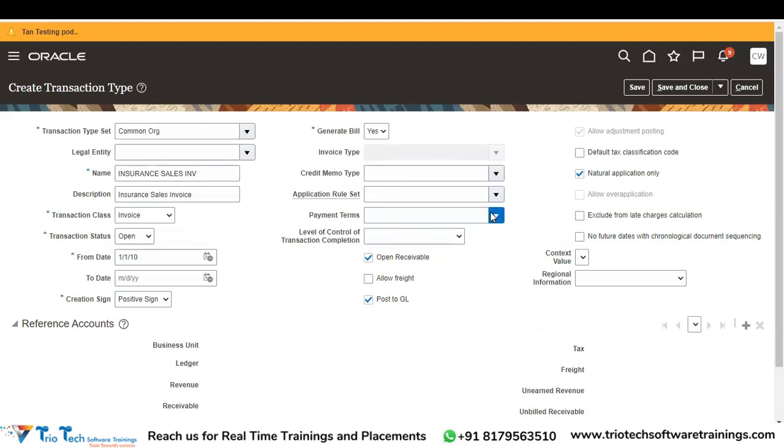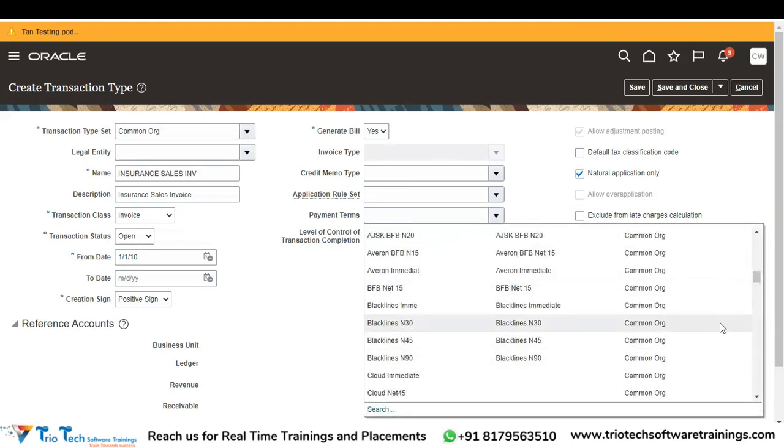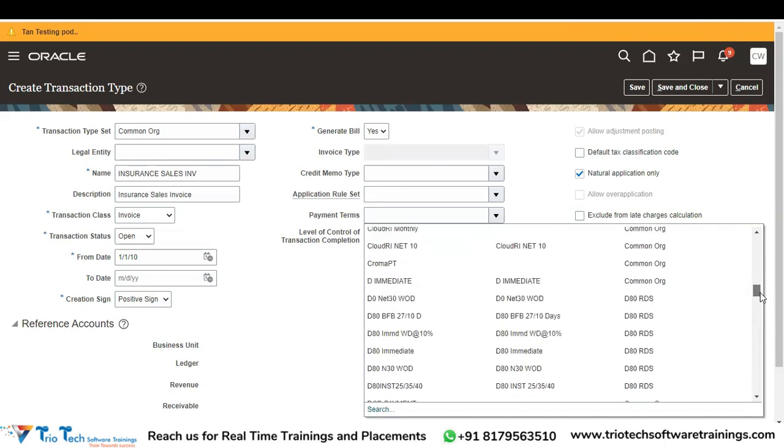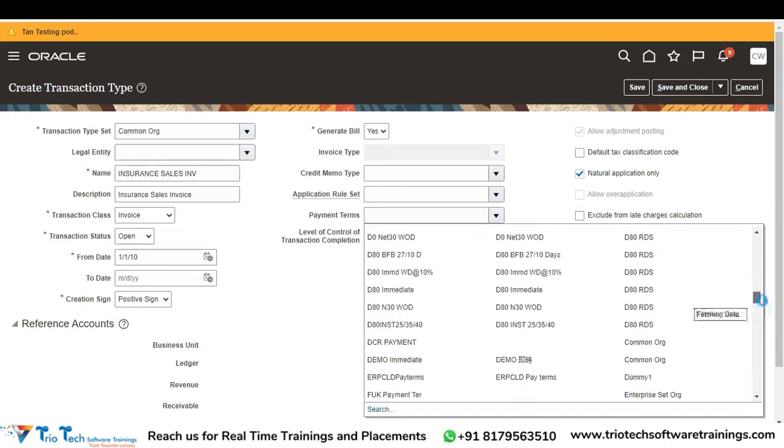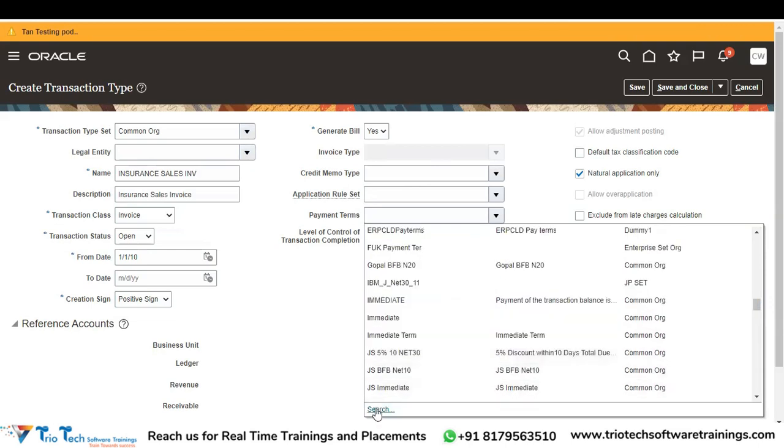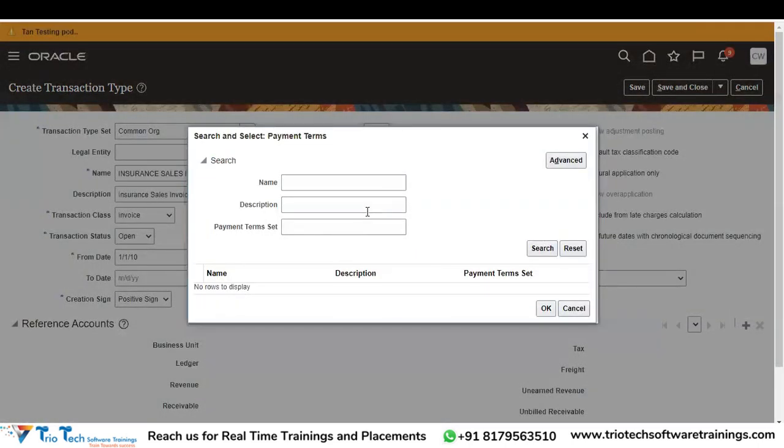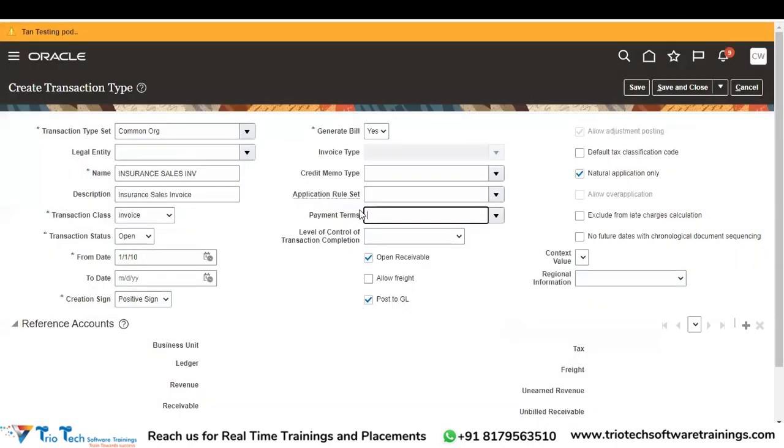There are multiple types of payment terms, immediate, net 30, and all of those which you can associate, which in turn governs a lot of other activities. We will see that as well. Right now, we will just keep it created as a blank transaction type.